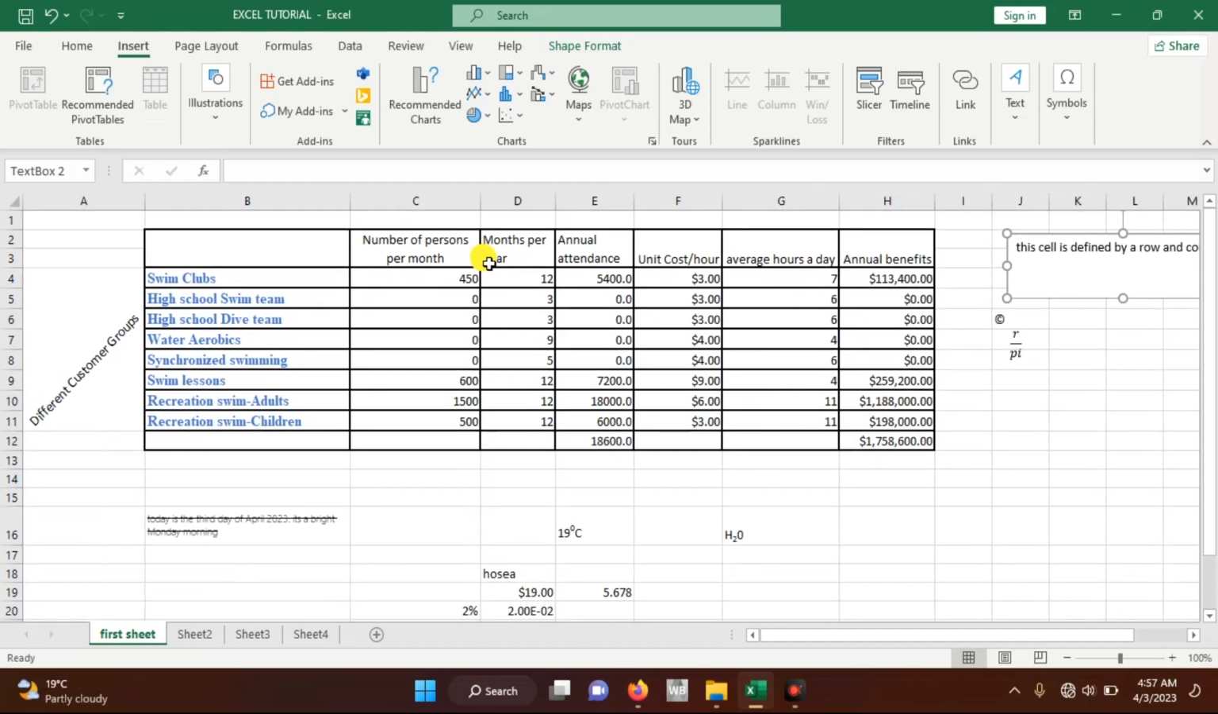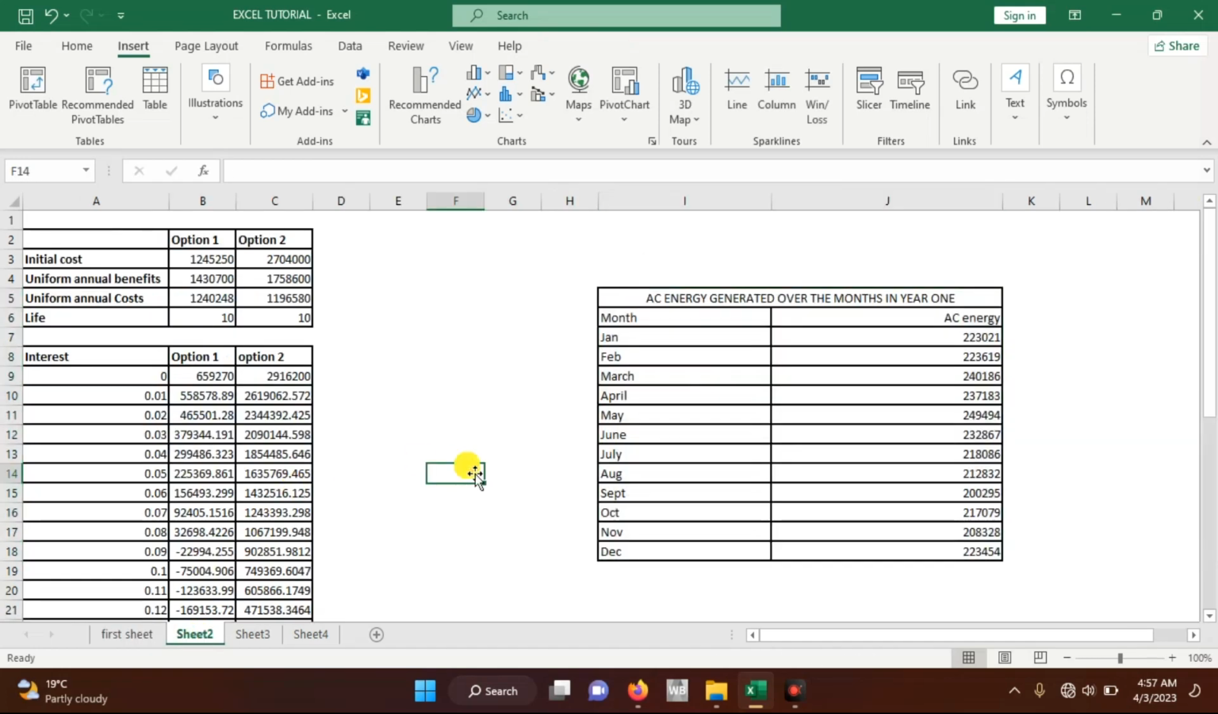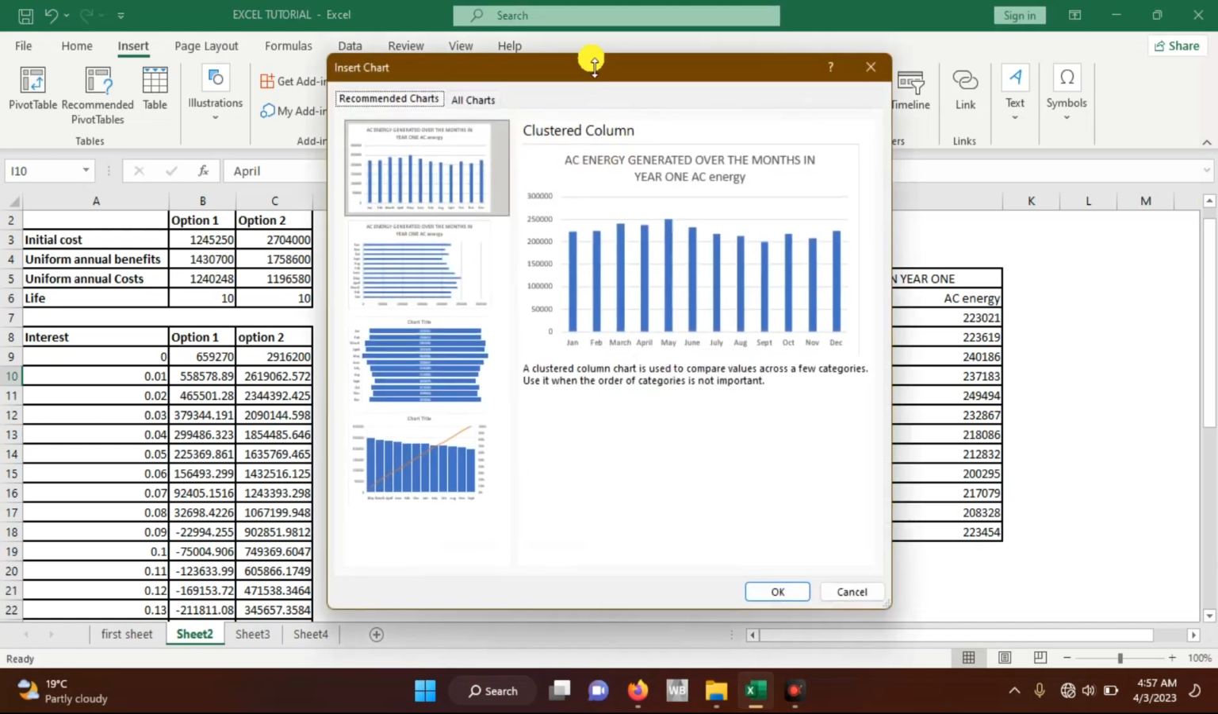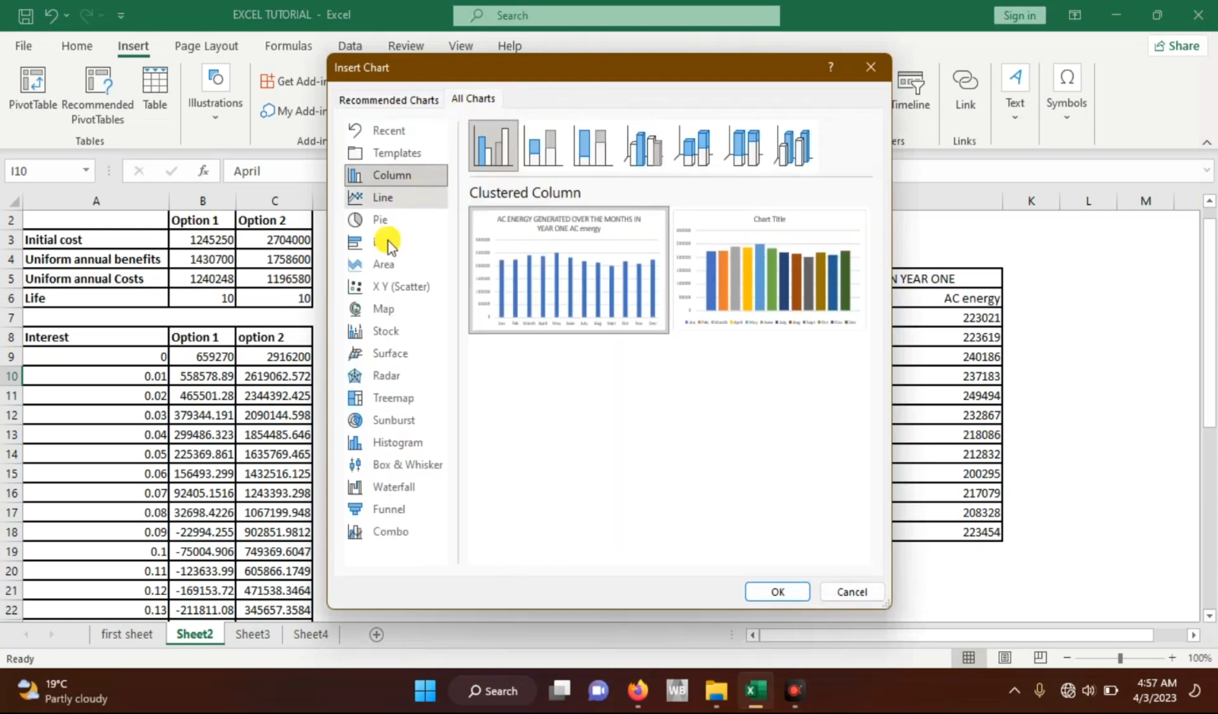The most important things here are charts, pivot tables and charts. It's very important to know about them. To make a chart, I'll go to my next sheet right here. It has some data. This is data for AC energy generated over the months in the first year. This is some research data. There are many chart options. If you click this arrow where there are charts, it will give you recommended charts and all charts. There are a lot of chart options in Excel.